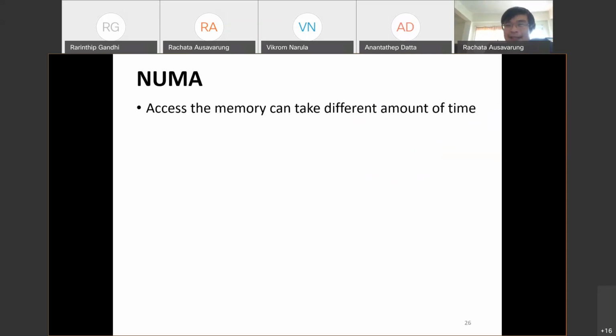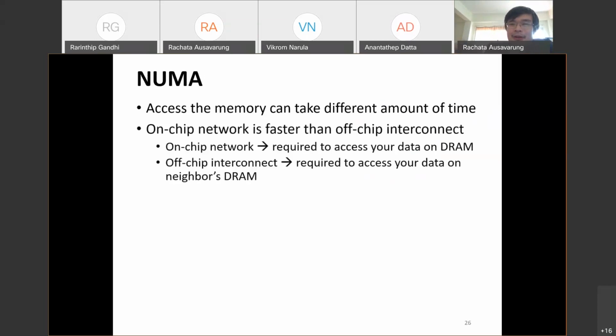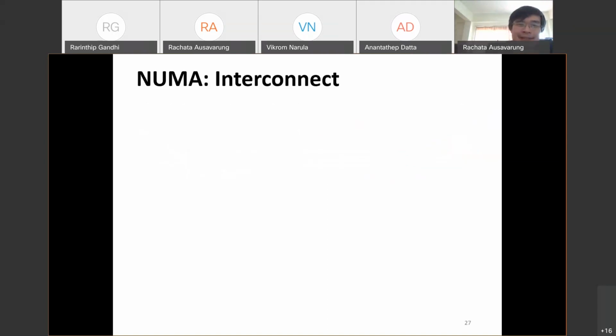The reason behind that is if it's memory on your own machine, it just goes through the on-chip network inside your chip, inside the processor that you buy. It's that small thing, the actual processor you plug onto the motherboard. Going to someone else's machine, you need to go through off-chip interconnects. The interconnects can look something like this.